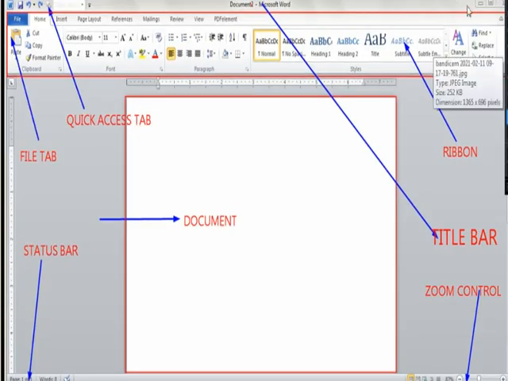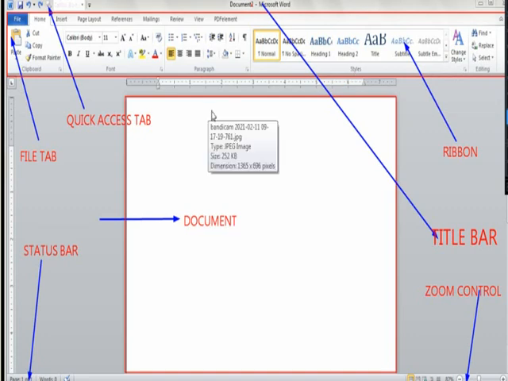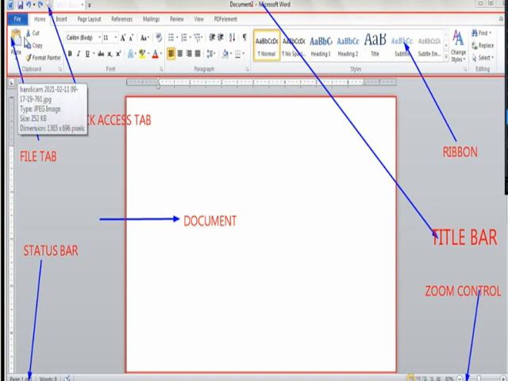So now open the Word document. You can see so many things here. First of all is the File tab. This one here is the File tab. And then you can see this is the Quick Access bar, and all of this is the ribbon, and the title bar is this one.